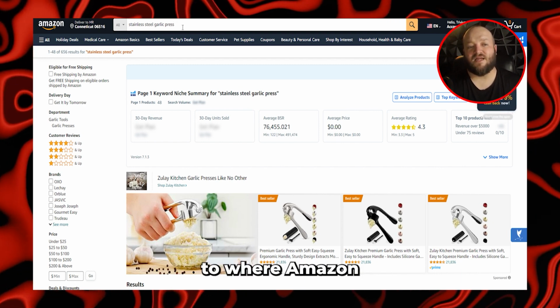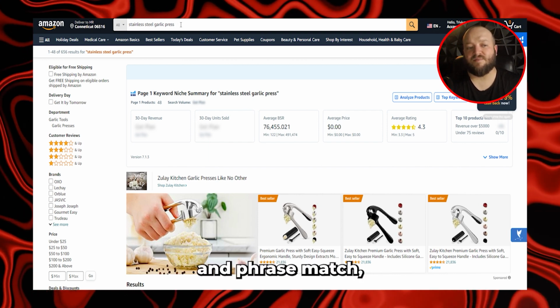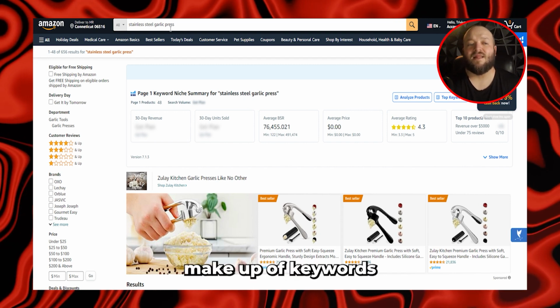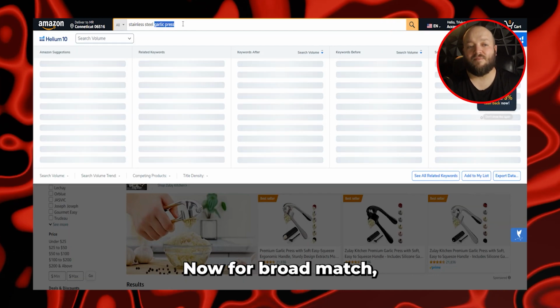And then there is phrase match, where Amazon will actually add keywords before or after. So if I ran garlic press in phrase match, Amazon can show me up for stainless steel garlic press or garlic press stainless steel. They can put keywords before or after because I have it in phrase match. Now for broad match, it's a little bit different.